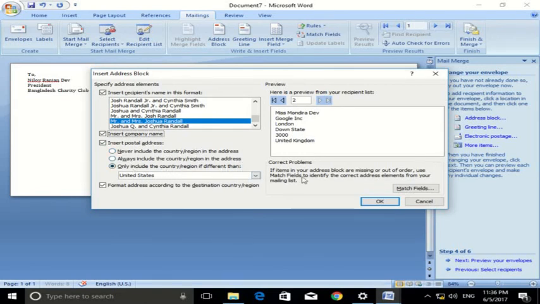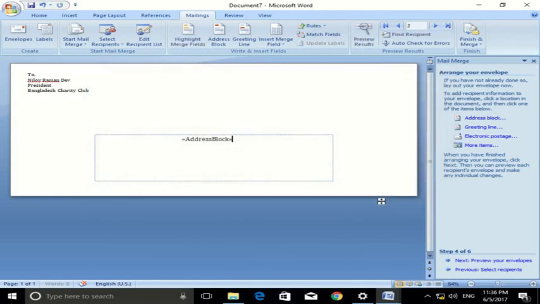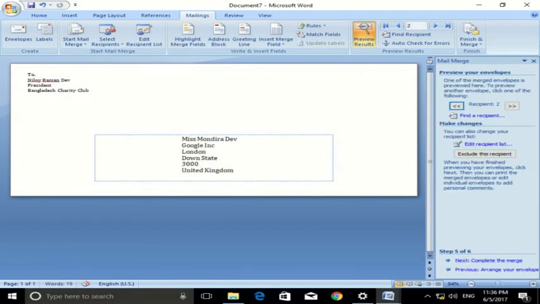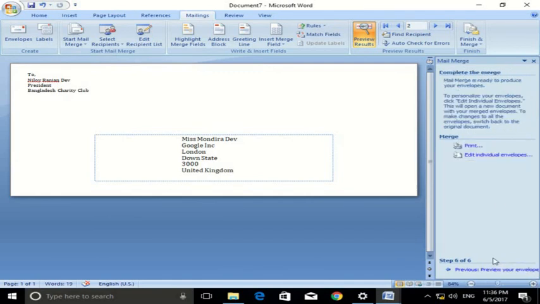Okay, then click OK. Here is an address block. There is nothing else besides the address block, right? Don't worry, we are going to make copies from our contact list. So we are going to the next step, preview your envelope. Click here, and here is our envelope. We can show some preview. We have 2 copies of the envelope, 1 and 2. Okay, and complete the merge.